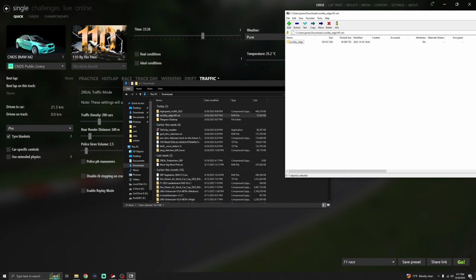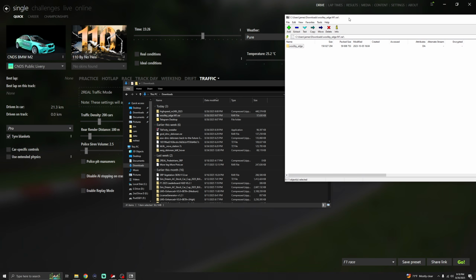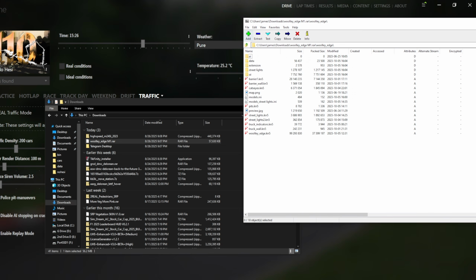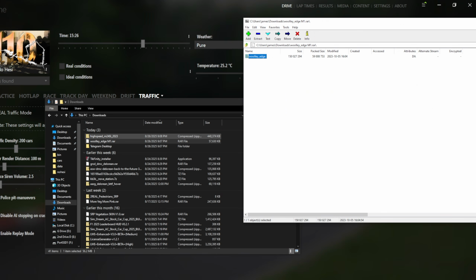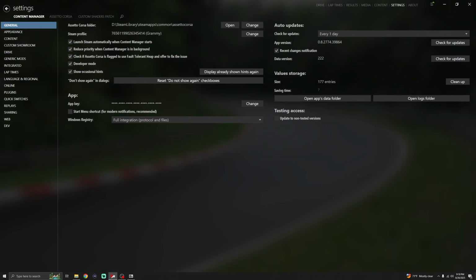To address some of the comments, there's no way to get more in depth than what I'm going to do in this video. So this is the map that we want to use. We're going to open it up. We see this is the map and all the files in it. We're going to go find our Assetto Corsa root folder. You come here to top, settings, content manager, general. Right here you'll click open.